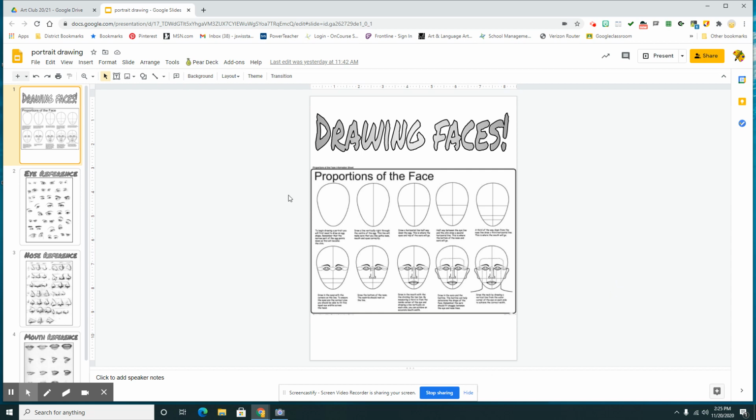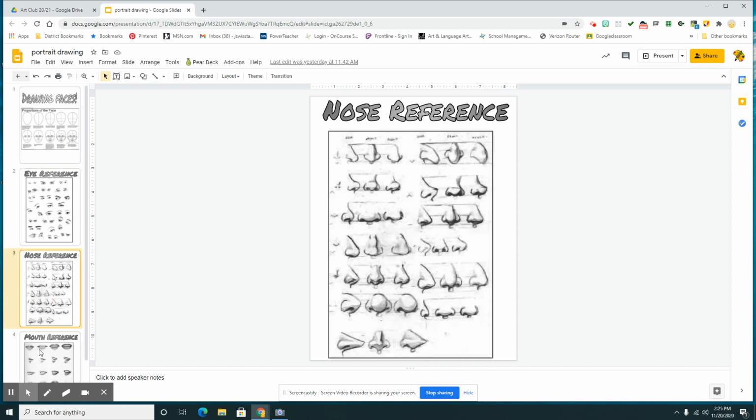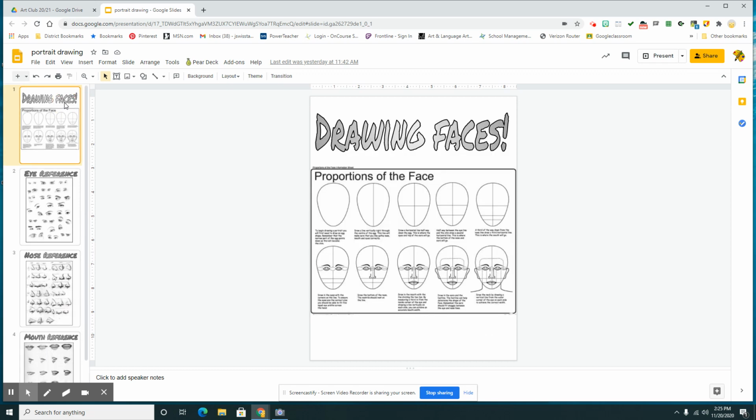What we discussed, we were discussing drawing some faces, and of course in Art Club under our Classwork tab I've left this wonderful resource for you. It's got drawing the proportions of the face, which of course we're going to work on together very shortly. But I've also left you some reference for eyes, noses, and mouths. Of course, these aren't stuff that you have to use, but it's always good to have a reference for what you want to draw when you're drawing it, and especially if it's something you've never done before.